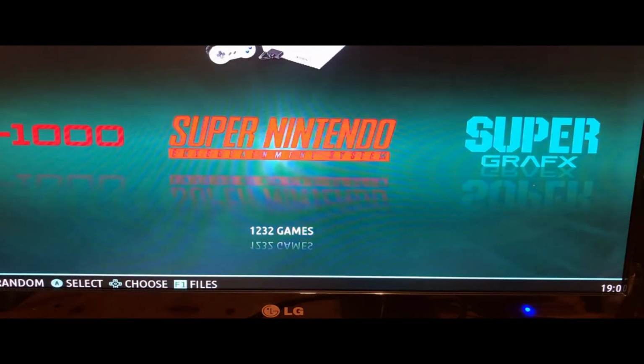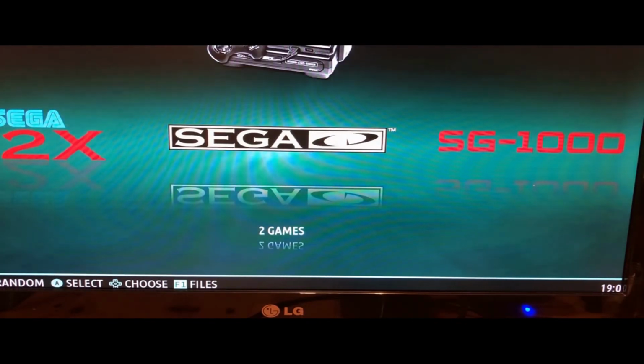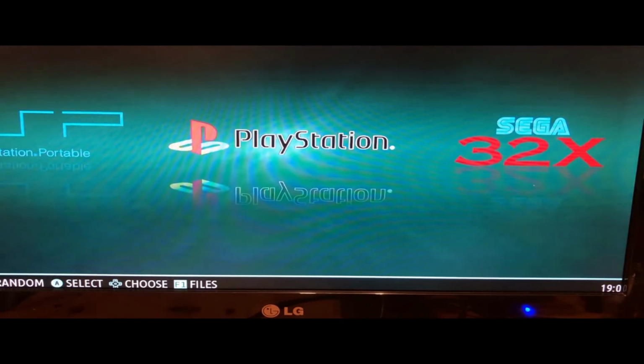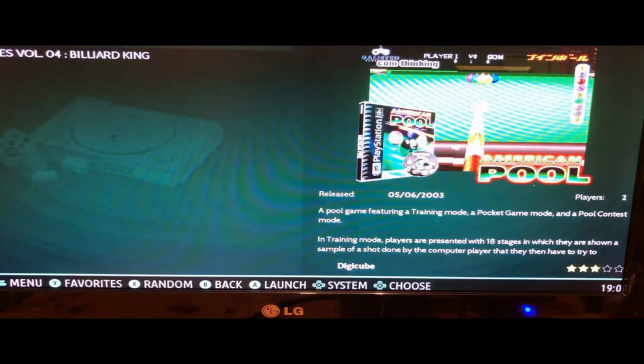I can see that now I have only 4 games in the PS1 console, but this is temporary till I get my 64 GB micro SD card from Amazon.